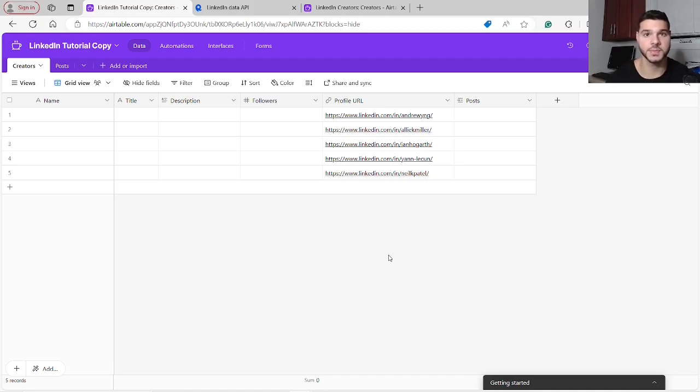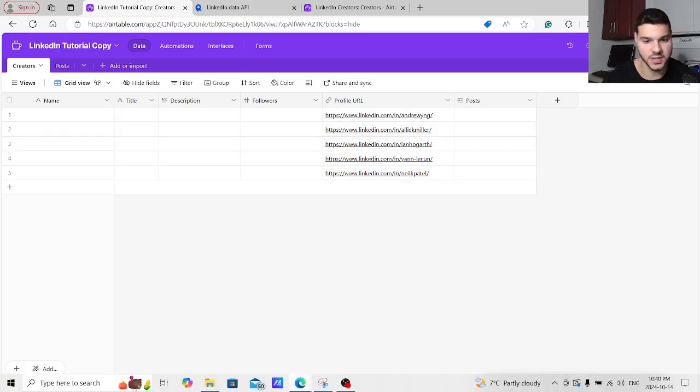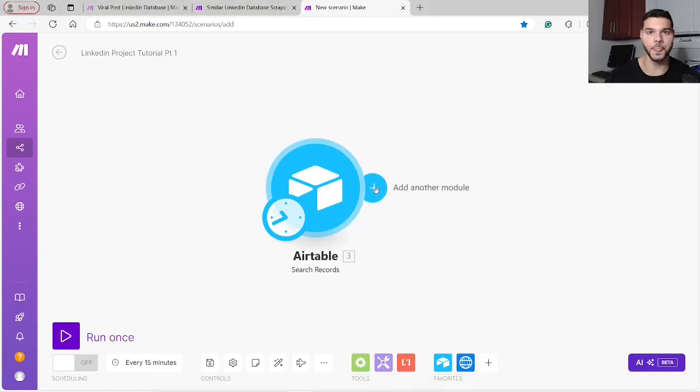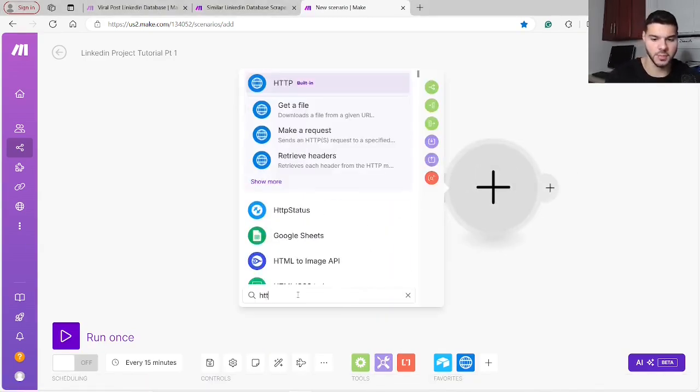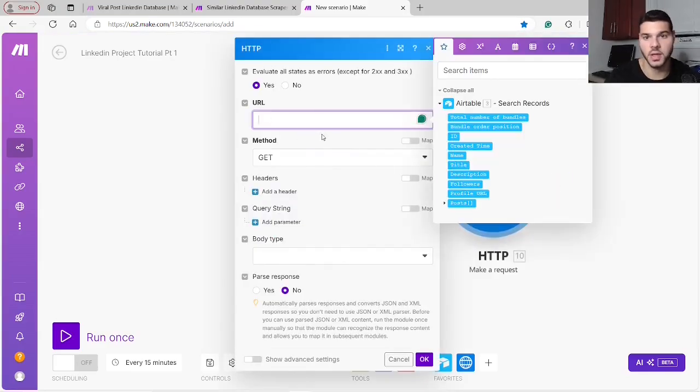So you can do this specific to your project. You can grab any influencers you want in your niche. I'm grabbing one specific to AI. So I just grabbed 5 example URLs here. And now we can continue on with the make automation. Now, in order to use these 5 URLs, let's look up HTTP, make a request.